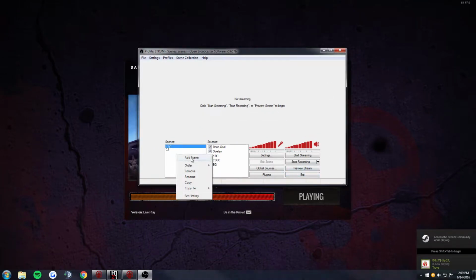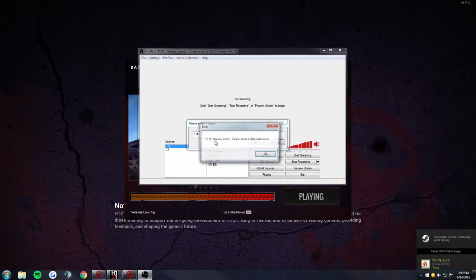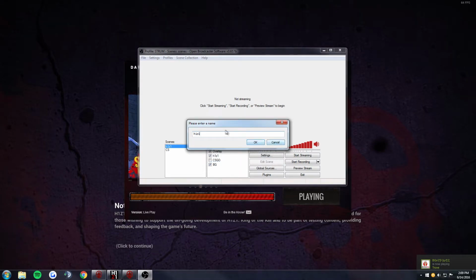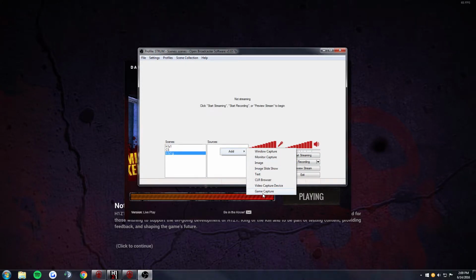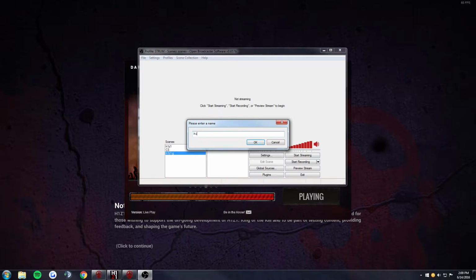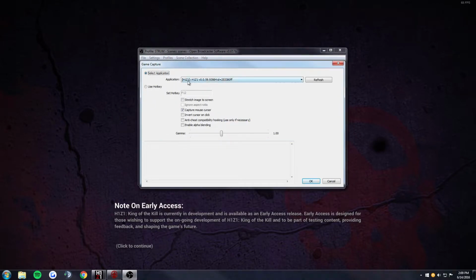And I'm actually going to add another scene here. H1Z1 already exists. Whatever. Here we go. So sources. You're going to right click, add game capture. There we go. And for application, it should come up here. If it doesn't, it means it's on windowed mode.